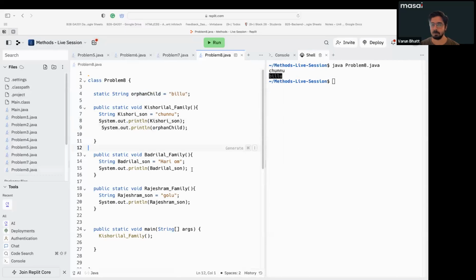So the same is true for Badrilal also, the same is true for Rajesh Ram family also. Okay, so this is known as global scope. A global variable you can access from any function, but local variables are only allowed to be accessed in the same one.